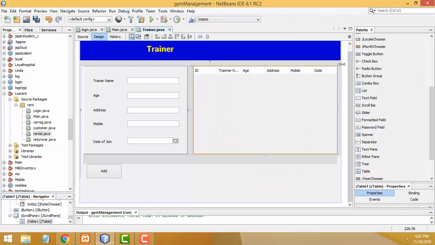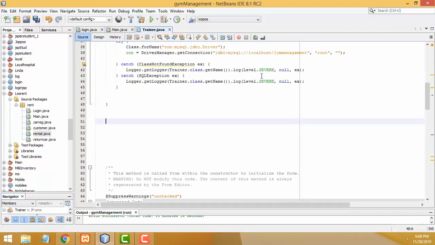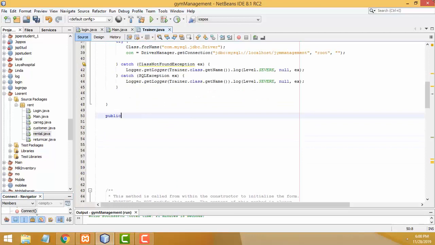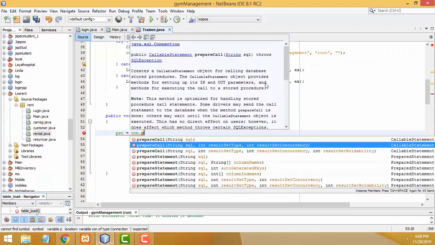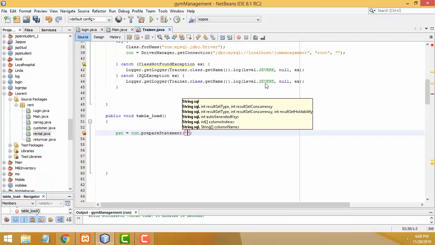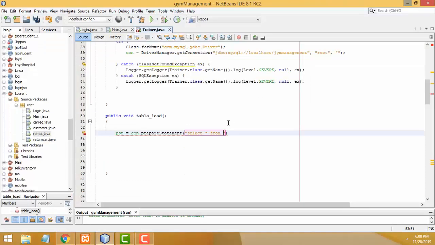Right, perfect. Now, what I'm going to do is go to the source. We have to write the code for that, to display the records from the database. So here I'm going to write public void table load. Here I am going to write first, PreparedStatement pst equal con.prepareStatement. So we have to write select all from, this one should be the trainer table name. Control V to paste here. We have to load all the records from the database table trainer, right?